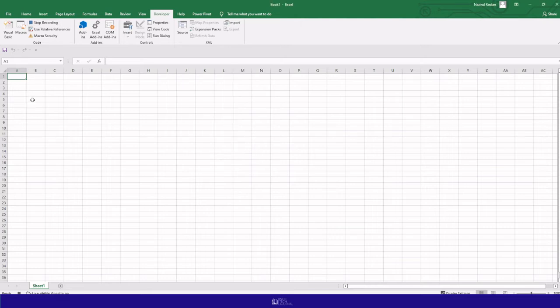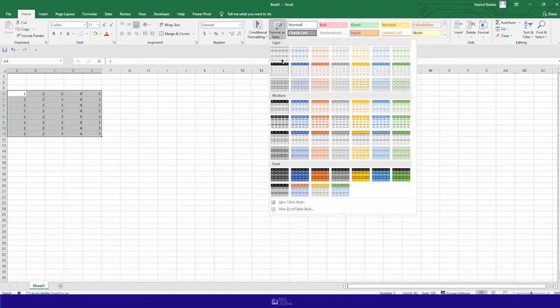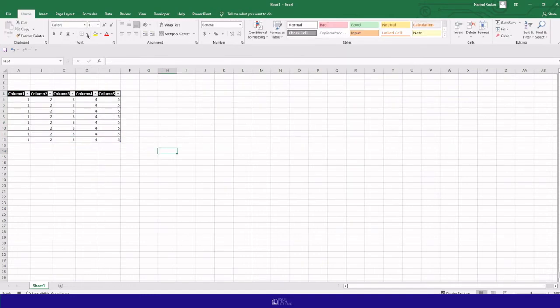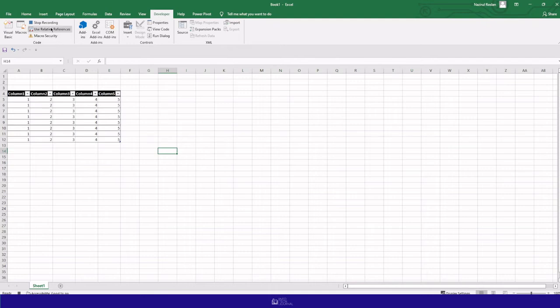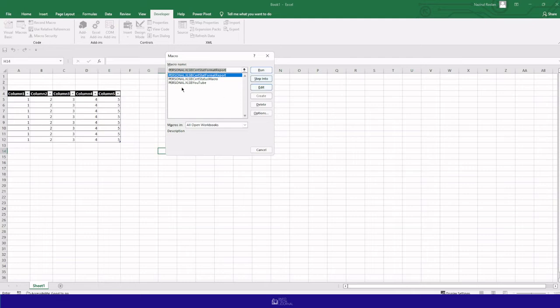Here, it's already recording. So I'm just going to do something simple: 1, 2, 3, 4, and 5. And I'm going to copy down. Then I go to Home, and I say Format as Table, and this is my table. I say okay. Then I go back to Developer, and I say stop. That is the macro. So how do we know that the macro is there? If you click on Macros, you now have PERSONAL.XLSB with an exclamation mark, and then YouTube. That is your macro.